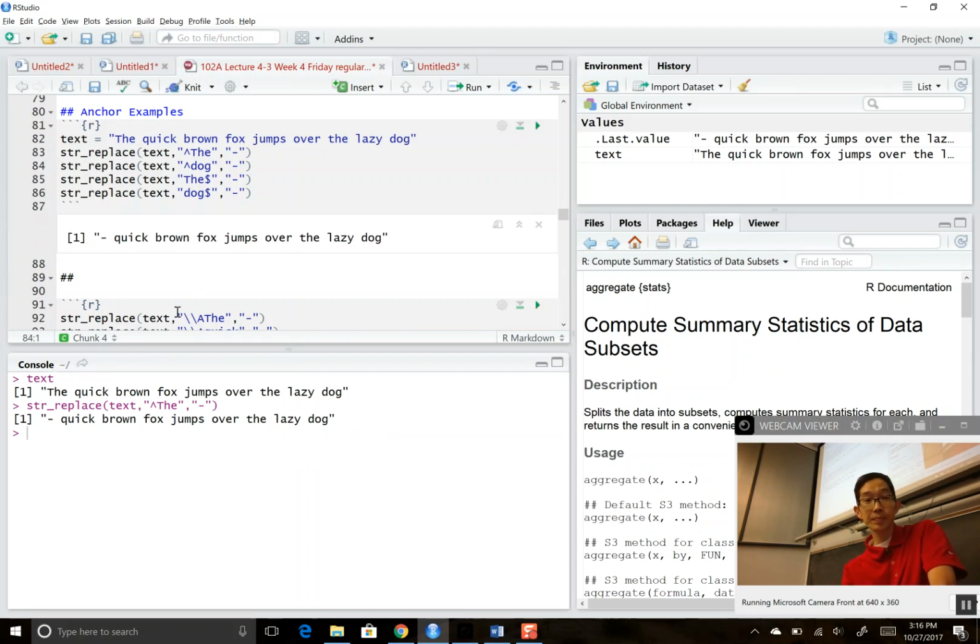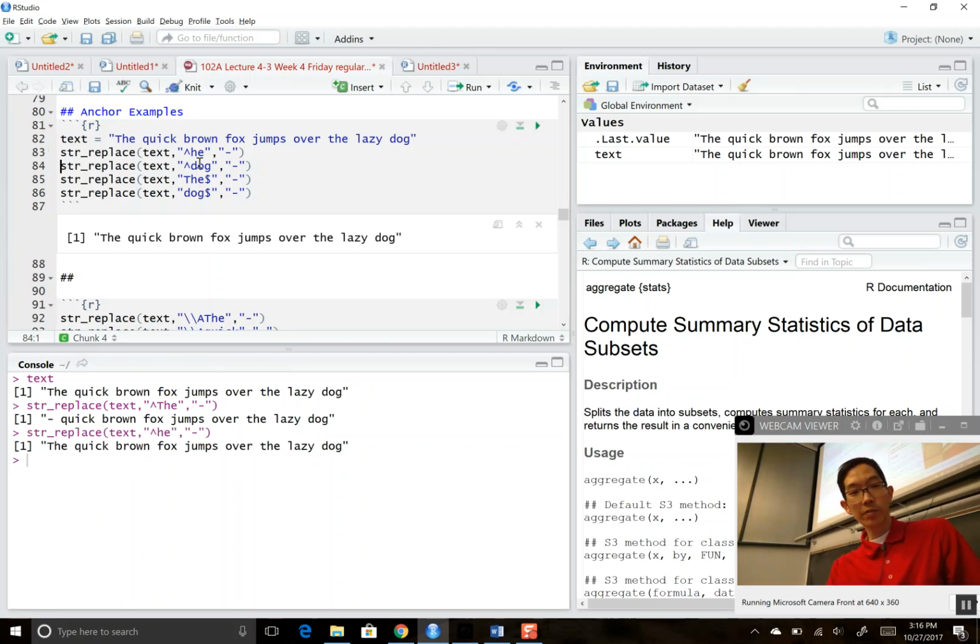Okay. If, on the other hand, let's say I get rid of the capital T here, and I say, at the start of the string, do you find H and E? Will this work? No. This says I didn't find a match, so I didn't replace anything. Over here, at the start of this string, do you find the pattern DOG? And what will that return? It's not going to find a match, so it will return the original string there.